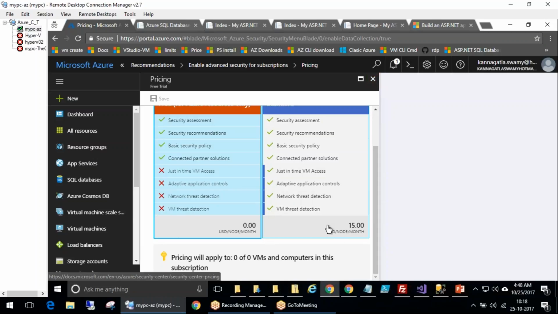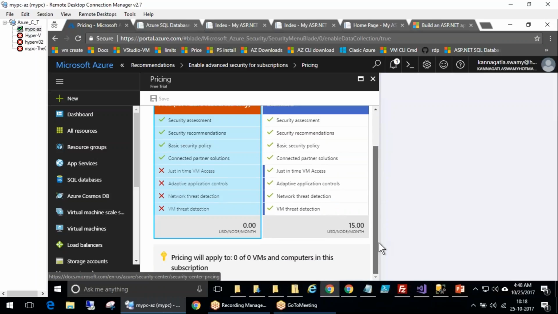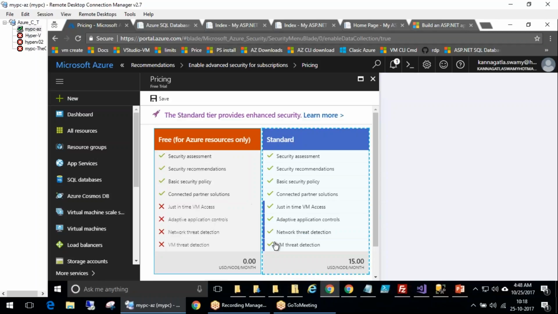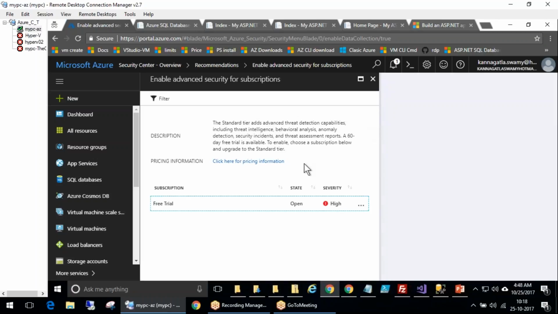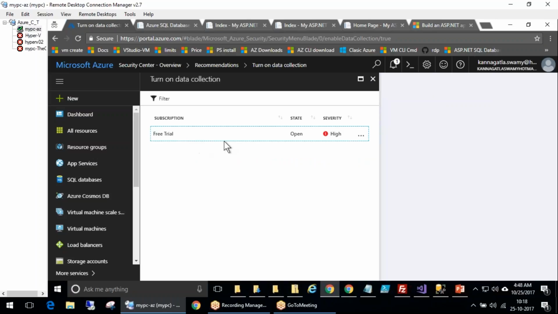Just-in-time VM, all these are additional. Per node it will be charged, 15 per month. This is not going to charge now, but if you have any VM, you'll have the additional threat detections. It is giving the recommendation, and also it is telling you what needs to be done.